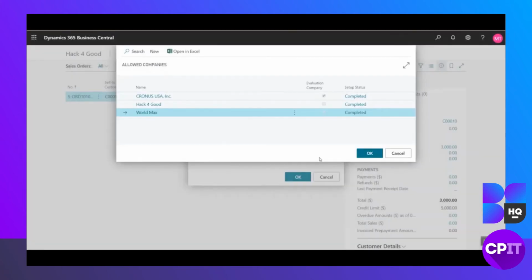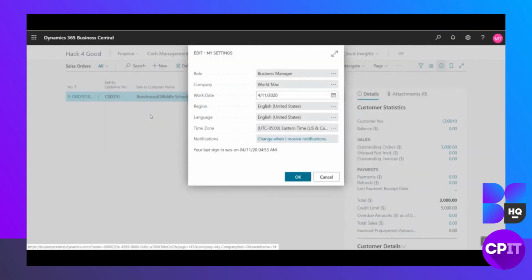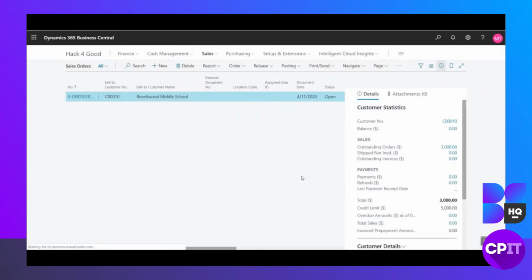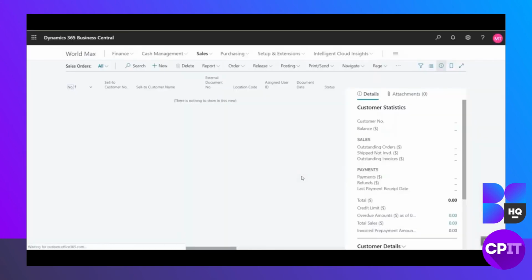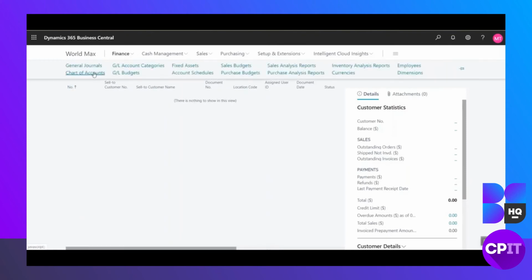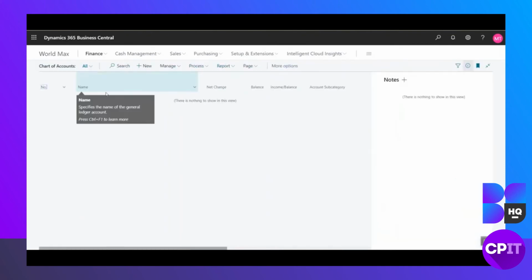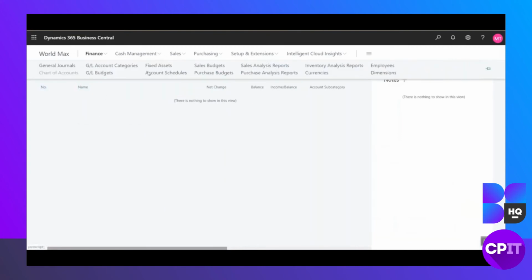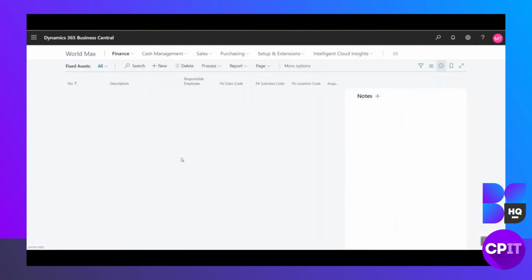Company was created, and so it automatically shows up here now, and now we have 3 companies. So let's go ahead and take a look inside of this company real quick. Select OK. And as you can see here, right in the left-hand corner, we've got World Max is now the company. And if we look at things like the chart of accounts, we have nothing in any of the fields here because we selected to create new.